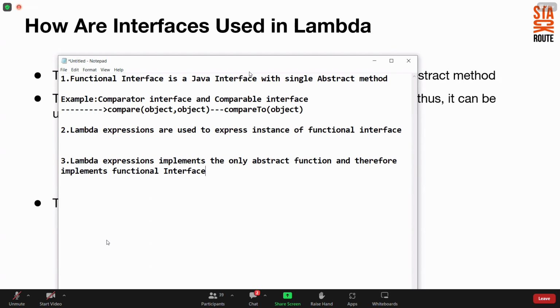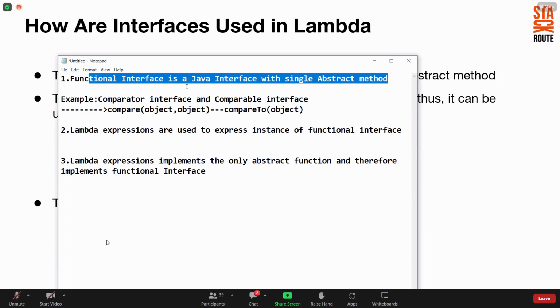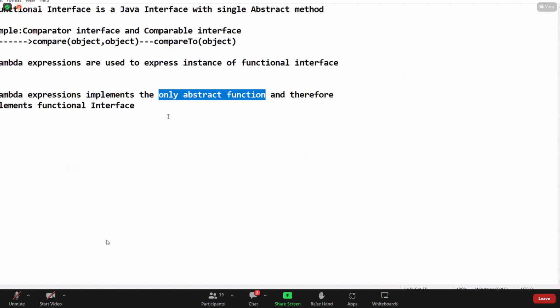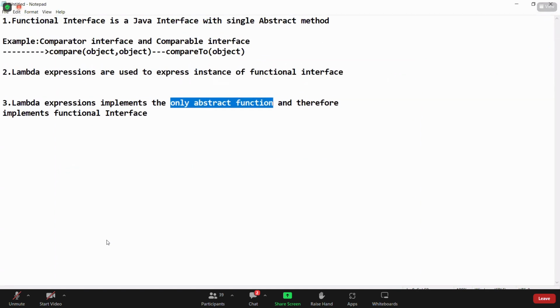Whenever you have an interface with one abstract method, it is called a functional interface. Whenever you have a functional interface, in order to define an object, I can use a lambda expression. So a lambda expression always implements one abstract function, and indirectly I can use it for a functional interface. I will show you with my own example. Listen.